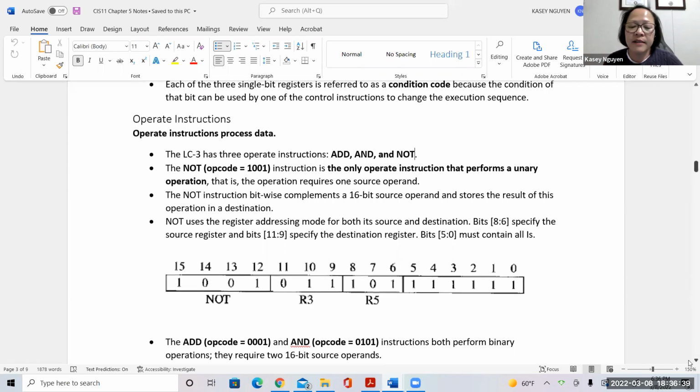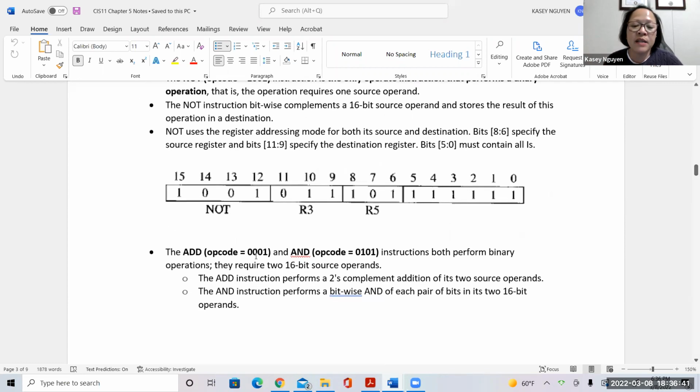Now for the add, it would be 0001 in the front. And then for the and, it's 0101. So that's how it can distinguish between add and and. For the opcode bits, they are different.